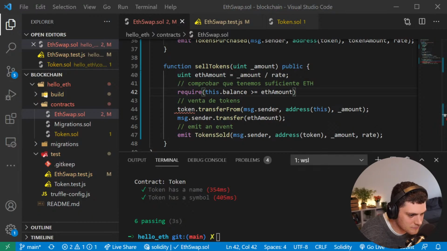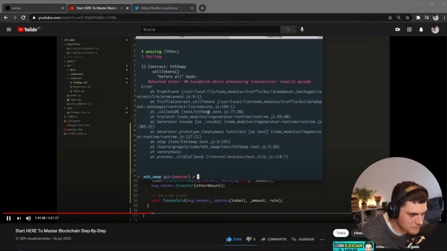And we want to require that. All right, let's just run the test, see if it passes. Okay, boom. All right, so this is a really strange error.